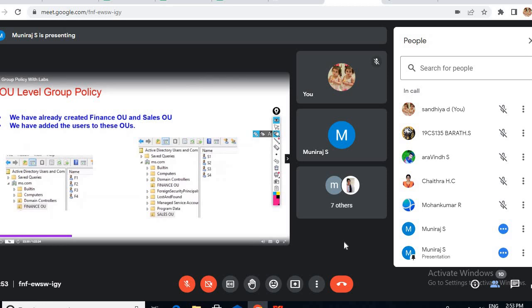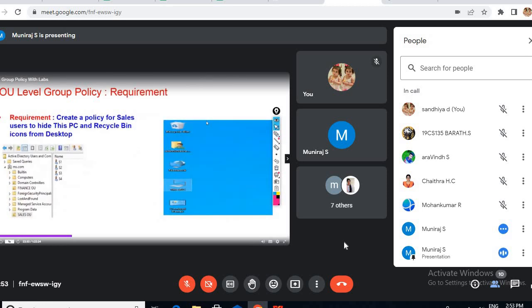Okay, so it is about OU, and let us see our requirement. Our requirement is to create a policy for sales users to hide the This PC and Recycle Bin icons from the desktop. Sales users, S1, S2, S3, S4, should not get the This PC and Recycle Bin option on the desktop.